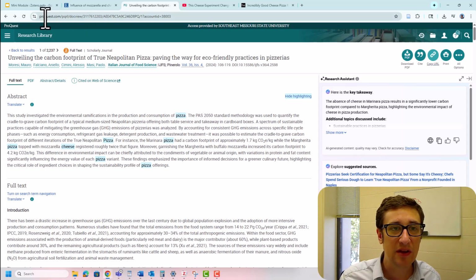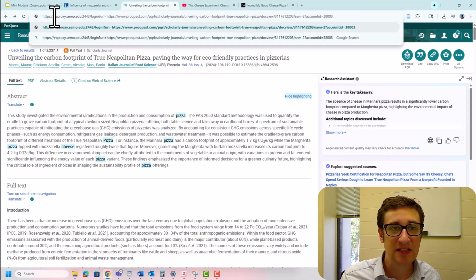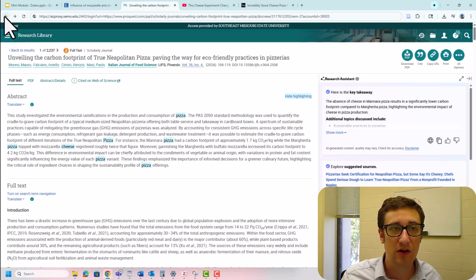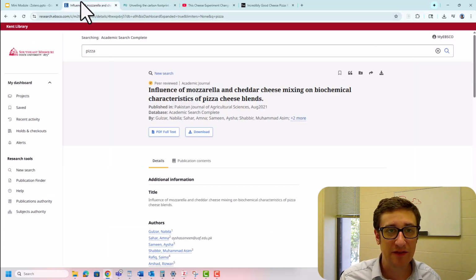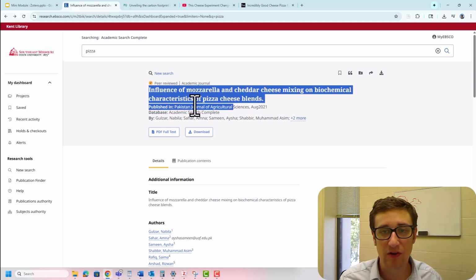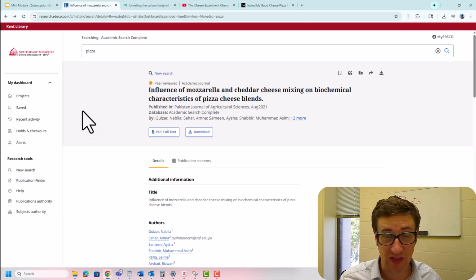If I go up top here, you can see what the original URL looks like. And if I paste this in, you can see it says easy proxy. So this will get me back to the article. But then again, I have to go and I have to save all of those URLs, or I have to copy and paste the names of all the articles and look them up later. And there's actually a much easier way of doing this.